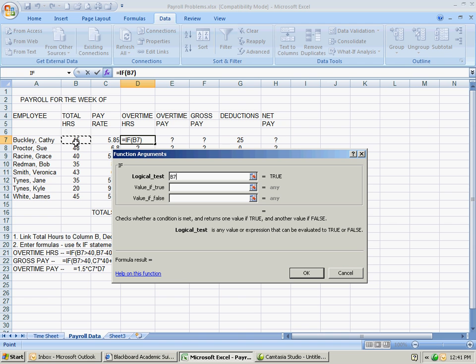So we say B7, and there's a lot of different arguments. You're going to see some of them in the books. Greater than, less than, greater than or equal to, less than or equal to, not equal to are the most common. So we're saying if B7 is greater than or equal to 40, then the person's going to have overtime. You notice the word true came up to the right of that particular line. This is where we write whatever we want the computer to test.